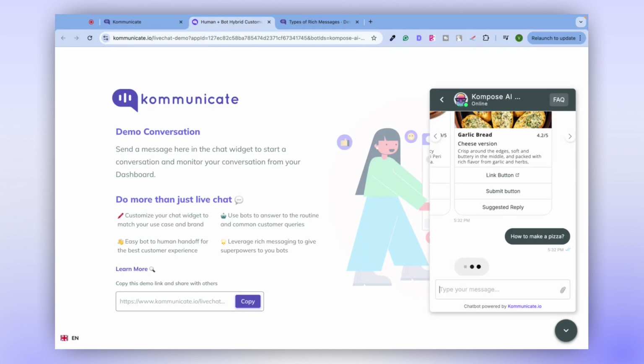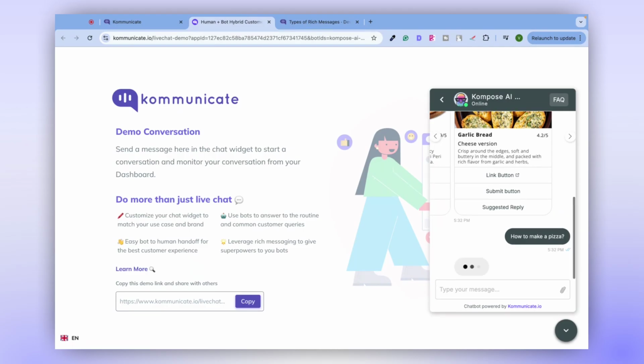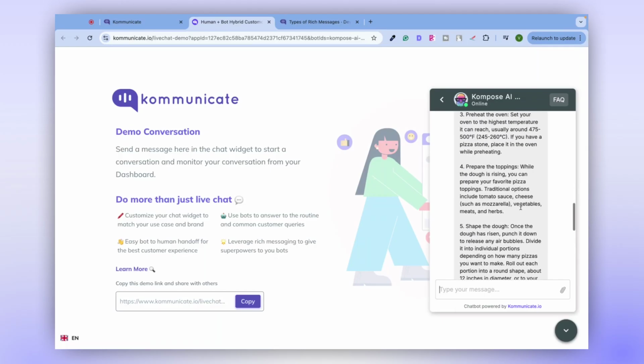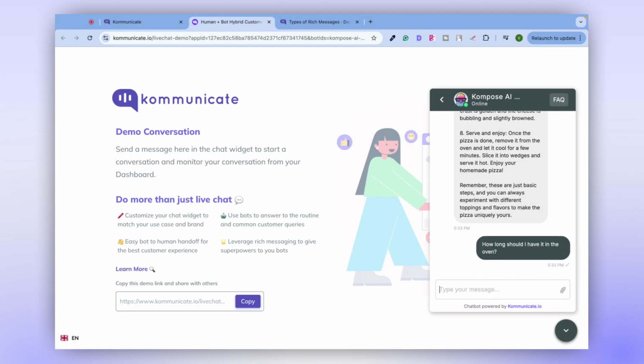For example, even though we haven't specified anything about making a pizza, if we ask, the bot will search the web for the answer because we have enabled the ChatGPT toggle. Here it is, the bot has provided instructions on how to make a pizza. Now, if we ask a question like, "How long should it be in the oven?" without mentioning the word pizza, the chatbot will still understand that the question is related to the pizza and provide an answer. This is the power of contextual understanding.